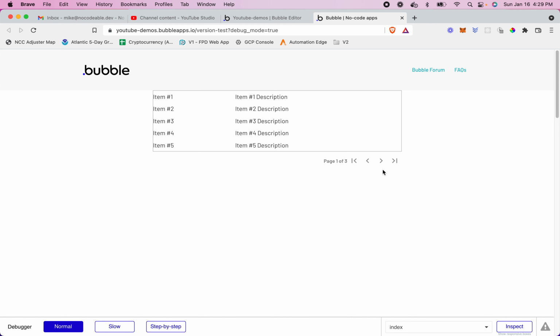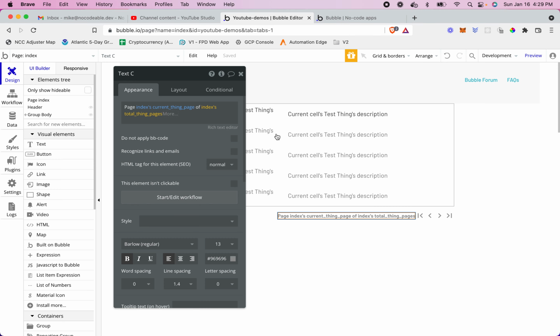Yep, so page 1 of 3, page 2 of 3, page 3 of 3. Page 1 of 3, page 2 of 3. Perfect, so all that's working great. Now, I do want to add a little bit of styling and do a couple more things here.